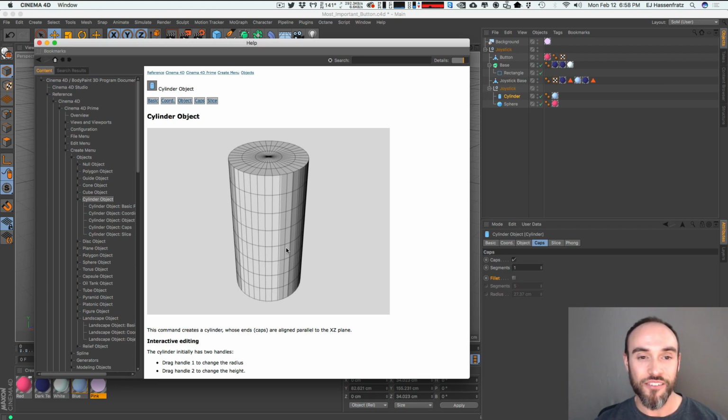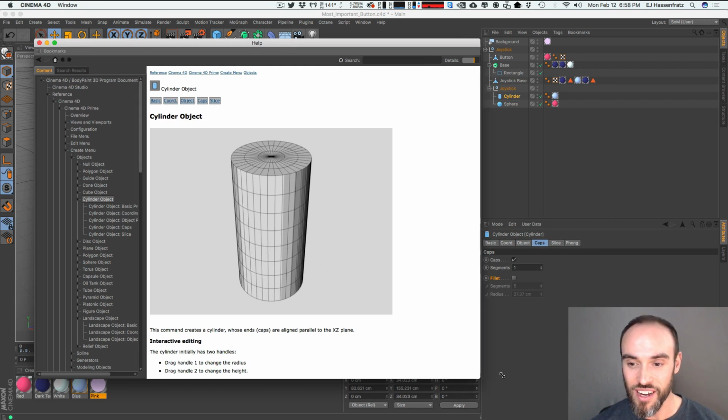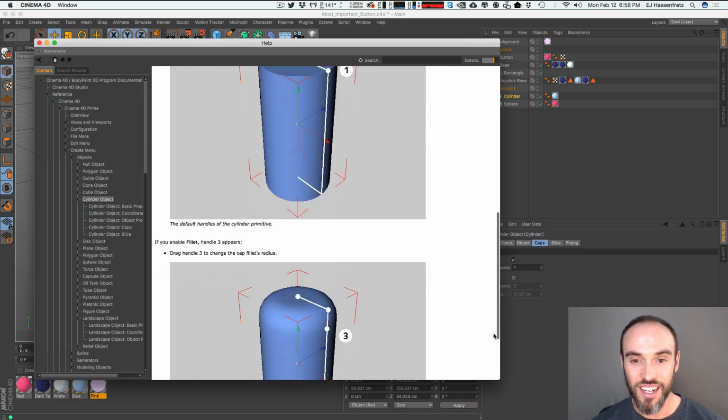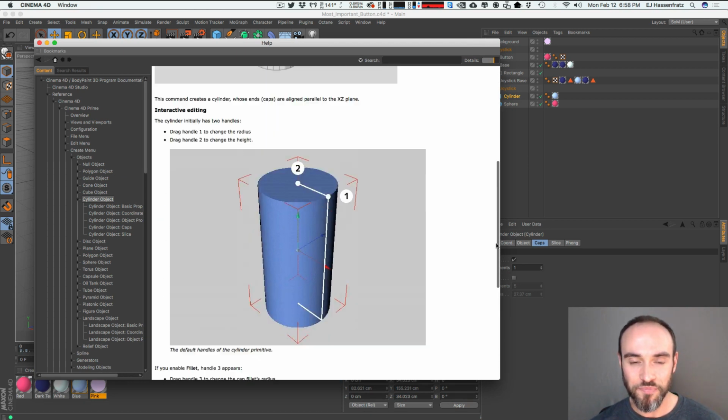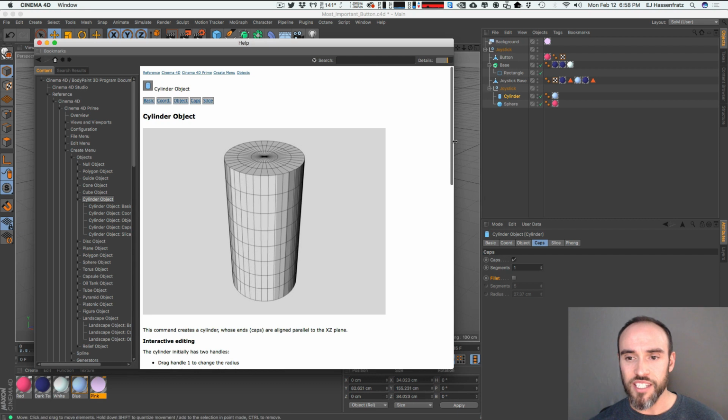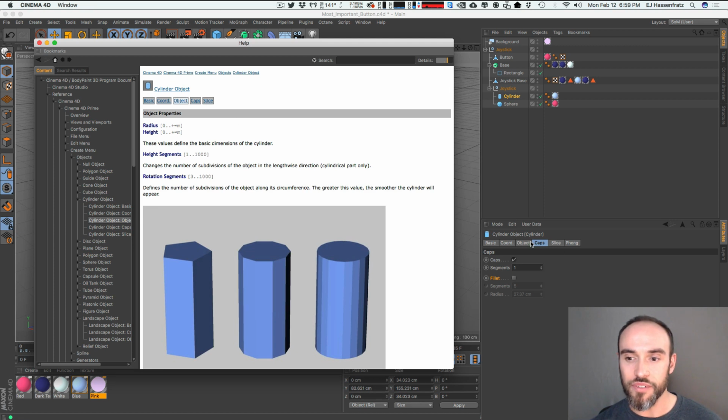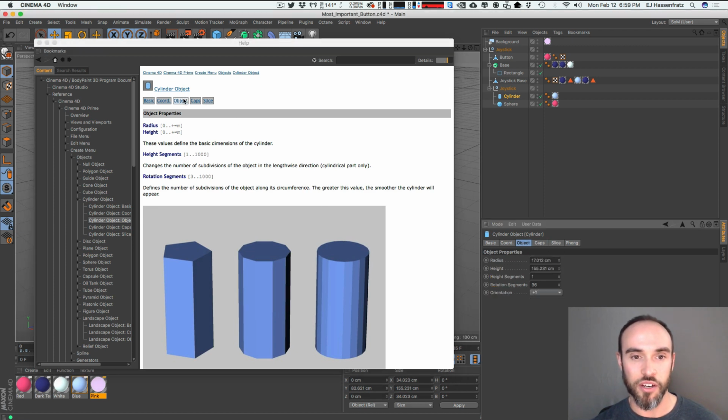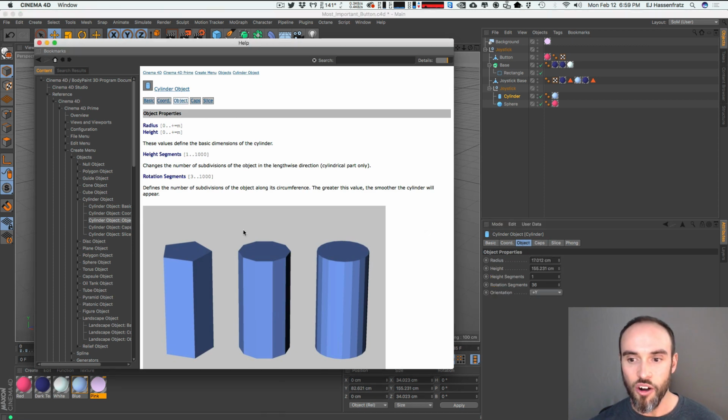So here we have everything there is to know about the trusty old cylinder object with pretty pictures provided. Now, if you're a picture book person like me, this is going to be really nice for you, right? So we have nice pictures, we have descriptions of all the little sections here, we have links that actually correspond to the different tabs here. So there's the object tab, here's the object link, and we can see all of the little functions here. So radius, height segments, rotation segments, all that good stuff.